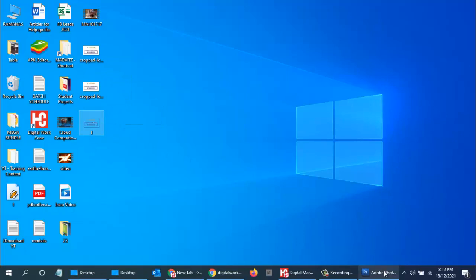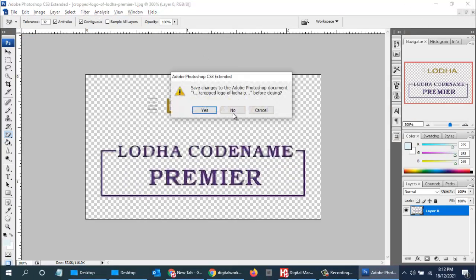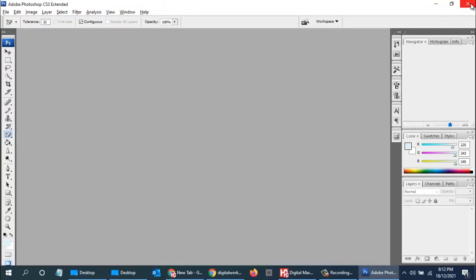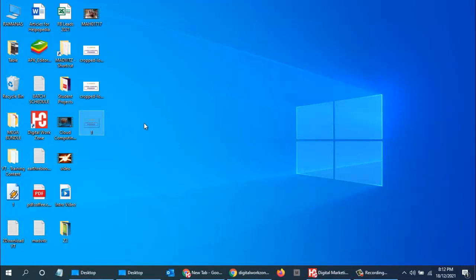So that's the logo part: you can use Adobe Photoshop to remove the background. If you don't have Photoshop, you can use any photo editor, or you can even convert your image to transparent online. There are many online facilities which you can use. So that is transparent. What is the next doubt?